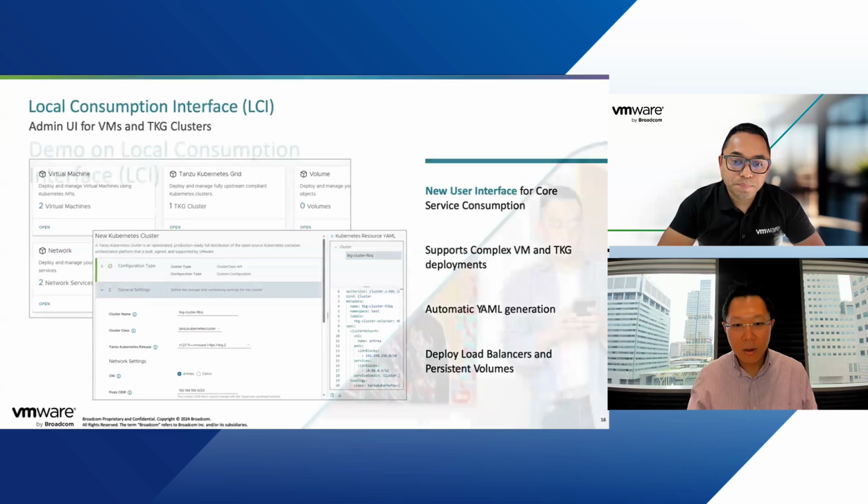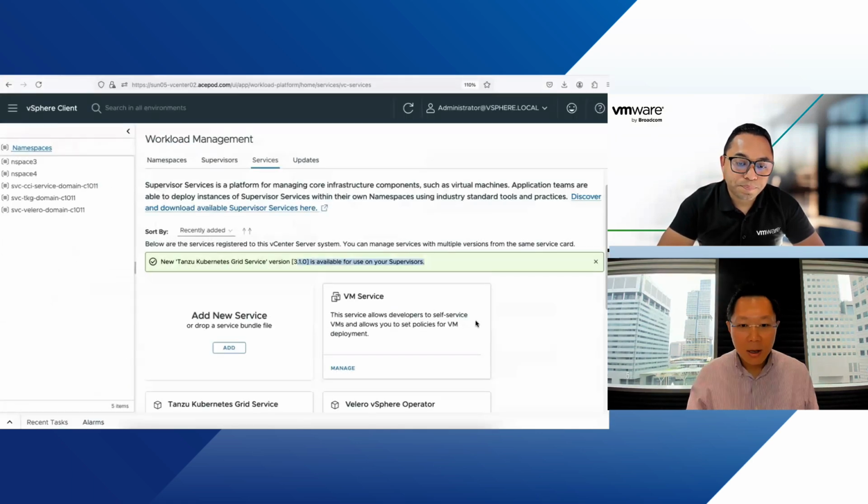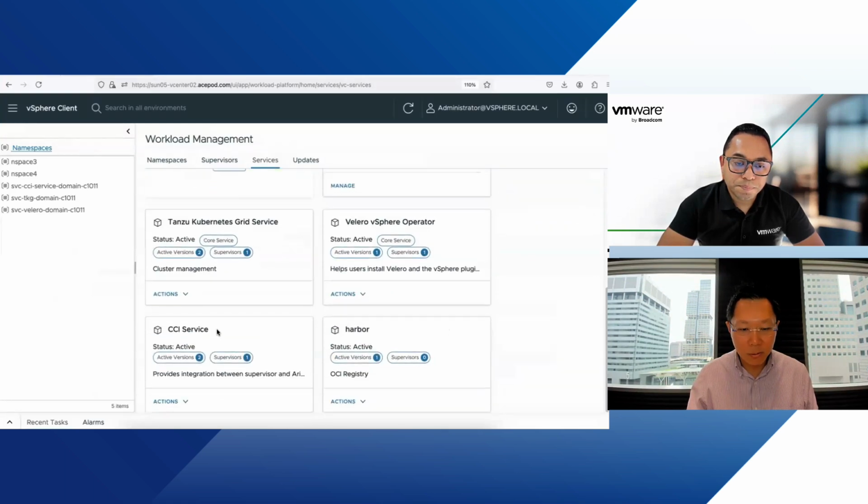All right. So let's take a look at how it looks. The first thing first, like the CCI with Aria, we need to talk about the workload management supervisor services first. So same thing. It is the same CCI service.